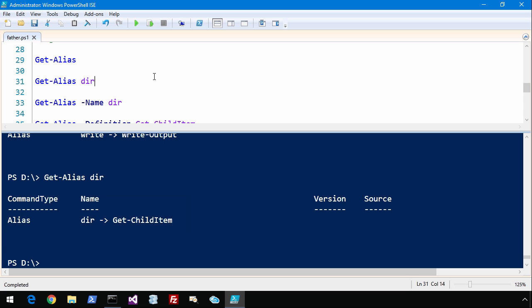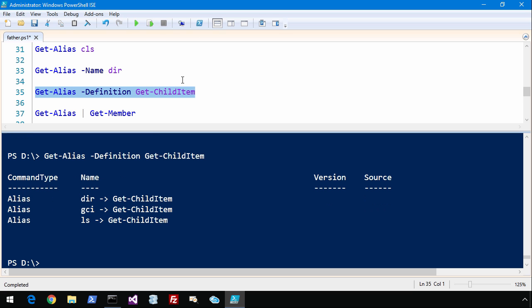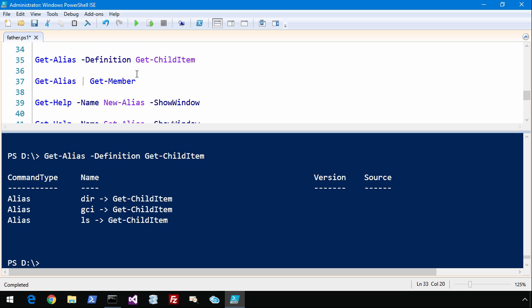I used a couple others like CLS, and this is going to reveal that whenever we do CLS to clear our console screen, we may think we're using an old MS-DOS command, but we're actually running Clear-Host under the hood. Now, I want you to understand the name and definition parameters because this allows you to get a little bit more granular. The name parameter of Get-Alias is the actual shortcut, the actual trigger for the alias, and definition is just the opposite. So you can do searches on either of those parameters to get specific alias information depending upon how you want to go.